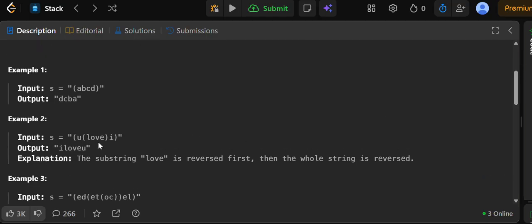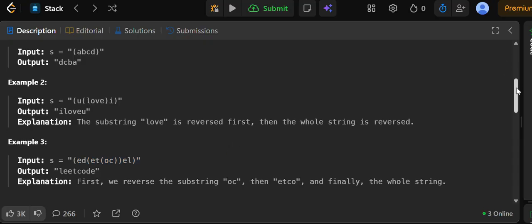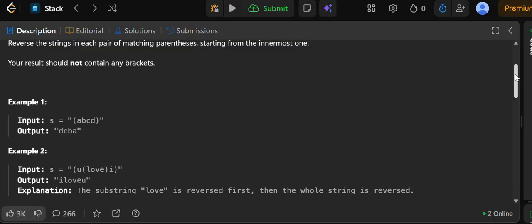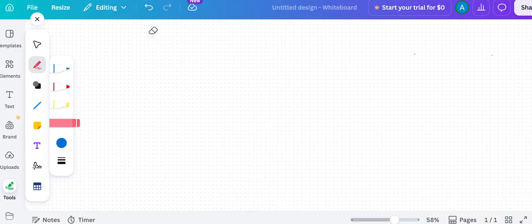Like, you see how here it says love. Love is reversed first, and then you and I are connected to it, and then the result is reversed after that to get I love you. And then the same thing happens with this one. So I'm going to show you how this is done and how we're going to do it.